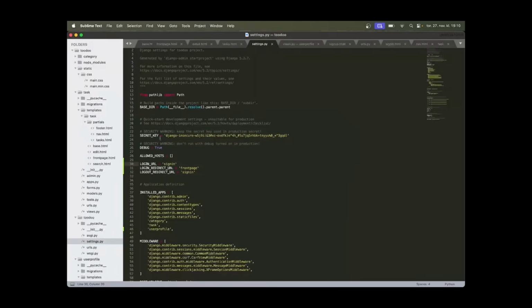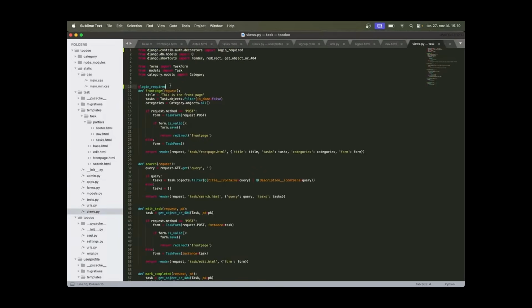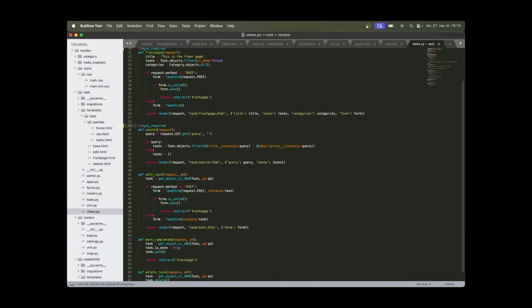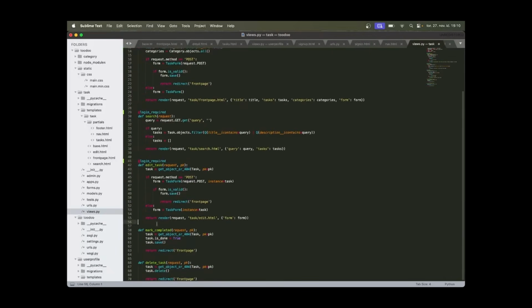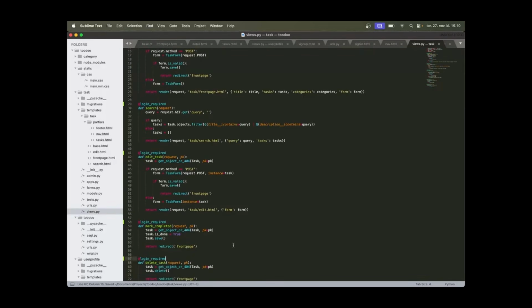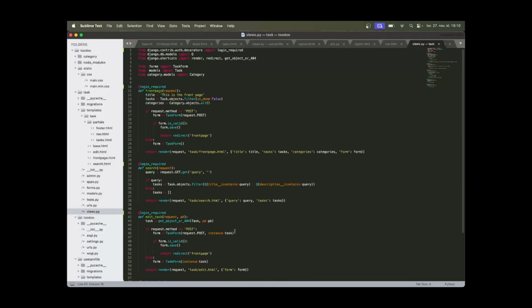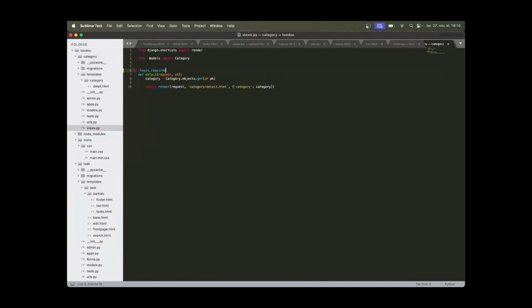Perfect. Let's just go into views.py here, copy this and paste it above the search, above the edit task, above the mark completed, and above delete task. So now you can no longer visit any of these without being authenticated. I think this can also be added to the views.py for the category. Now we just need to import from django.contrib.auth.decorators import login_required and save. Great. So now we have guarded all of the views that we need to.